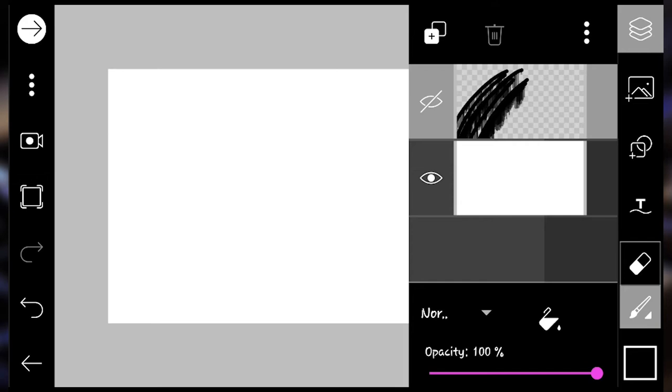So before you work on any layer, you have to make sure that the layer is selected. Now when the layer is selected, you see that the entire layer will be some kind of gray color. That shows that it has been selected. So for example, I click on this one, then we see that it is selected.